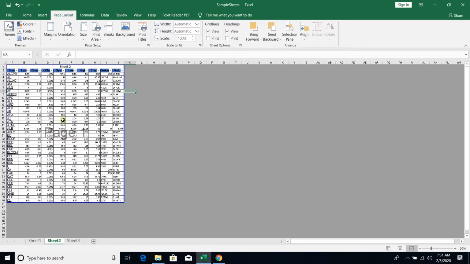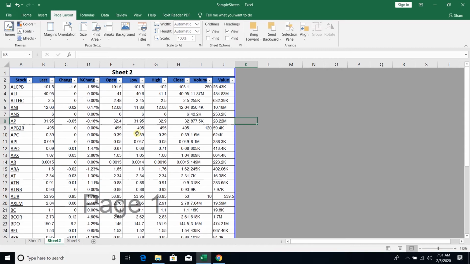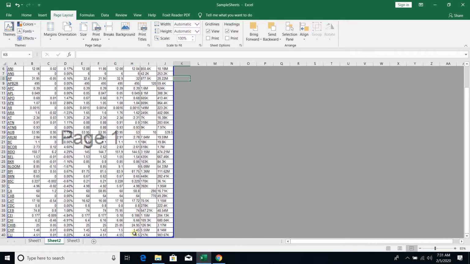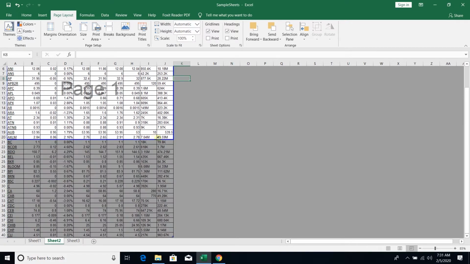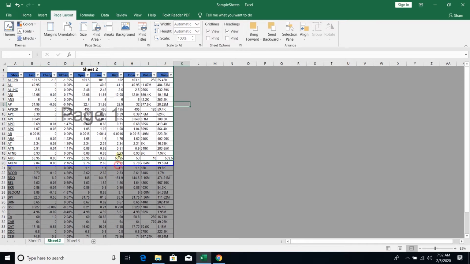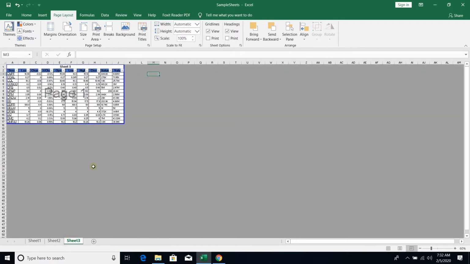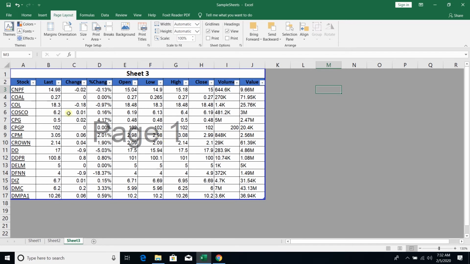Now let's go to sheet number 2. An alternative method to set the print area is by dragging the blue border either up and down or left or right. You may also have to experiment with the scale. This time, I'm gonna set it the same. I'm gonna set the width and the height equal to 1 page. Now let's repeat the same method for page 3.